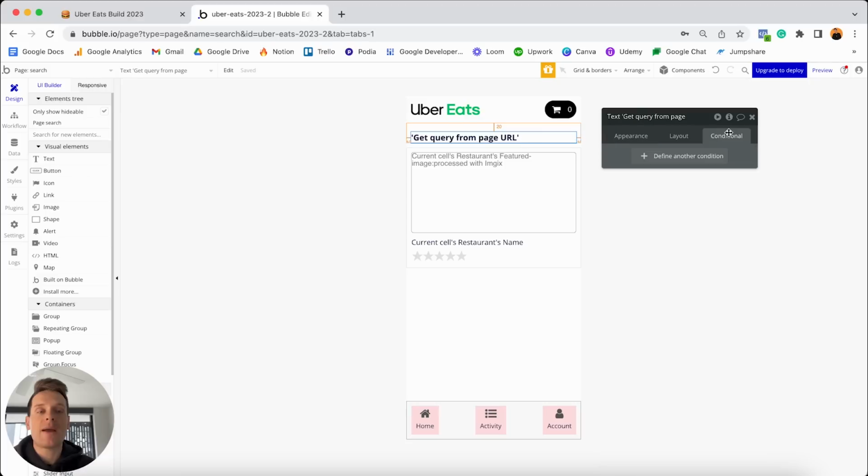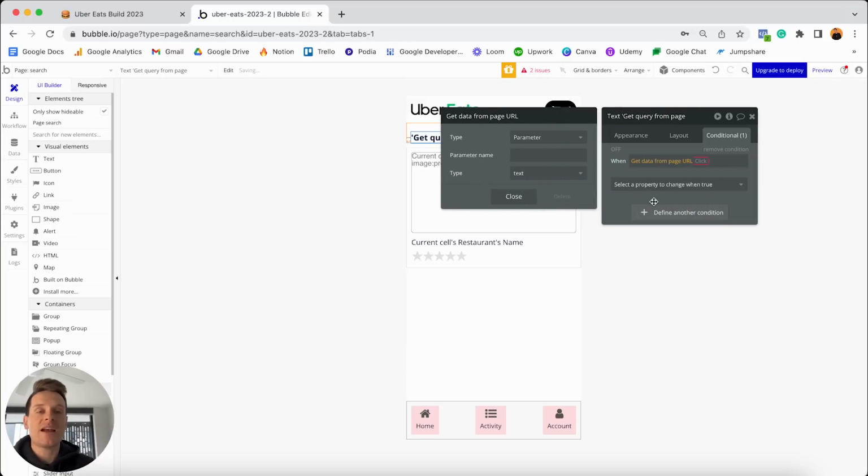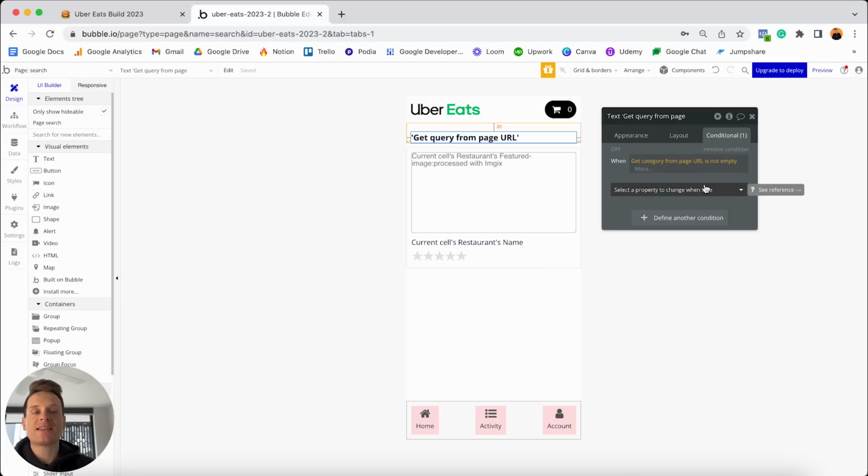So if we open up our conditional tab here, we're going to define a new condition, and we're just going to recognize when the URL parameter, which is called category, is not empty, meaning that someone has selected a category that they want to search for. So in order to do that, I'm going to type in the word URL. I'm going to get data from my page URL, and the parameter here will be known as the category. And then from here, I'm just going to recognize when this URL parameter is not empty, meaning that once again, someone actually has performed a search by the category.